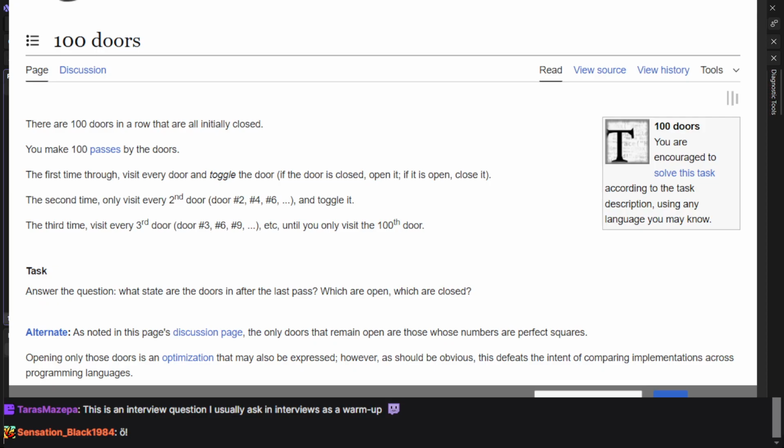Let's see. I was going to see with the door. Let me get the order I do things. Okay, so I am assigning all the doors.